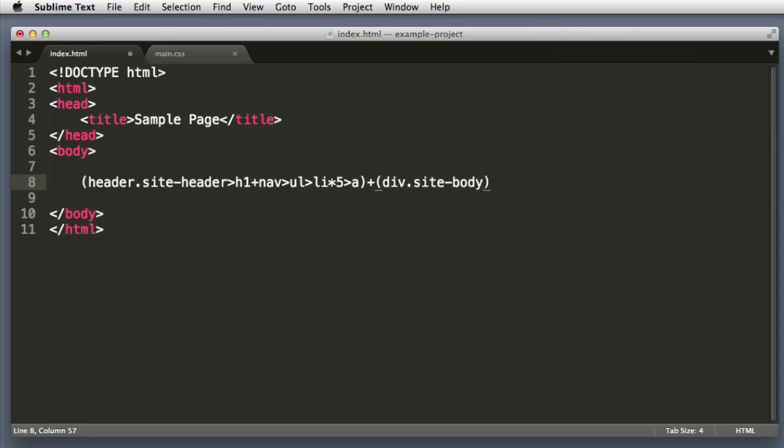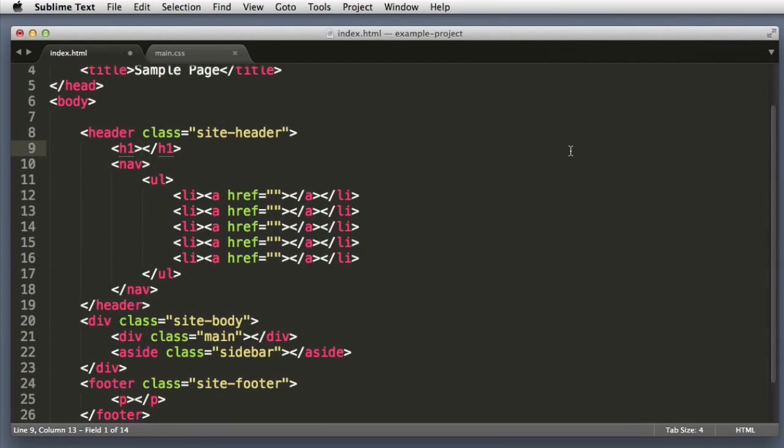Div with a class of site-body. Inside this, we want a main column, so div.main, plus we want a sidebar, an aside with a class of sidebar. Then we want the footer, so plus a new set of parentheses, footer with a class of site-footer, and inside that we want to include a paragraph. So we're all done. I'm going to move my cursor to the end of the line and hit tab. And we just created an entire skeleton page with one line of code.